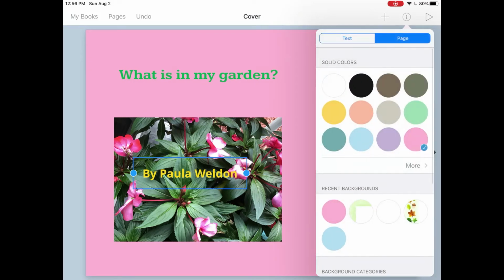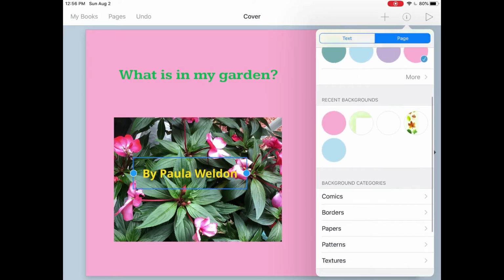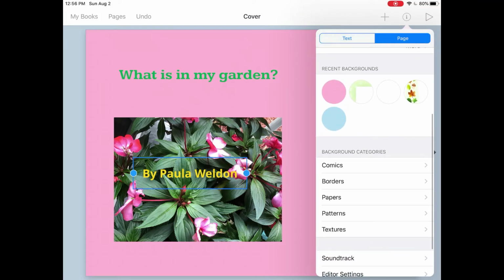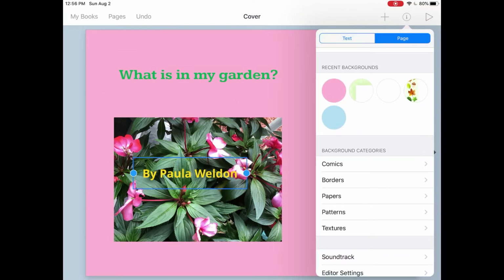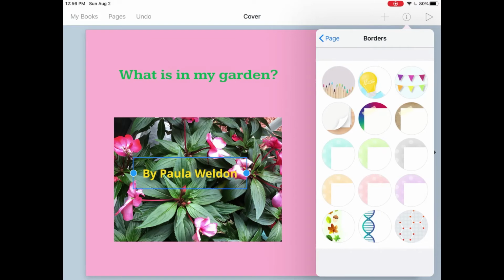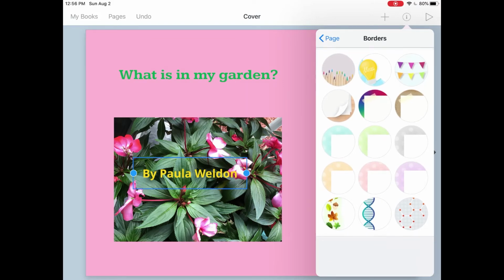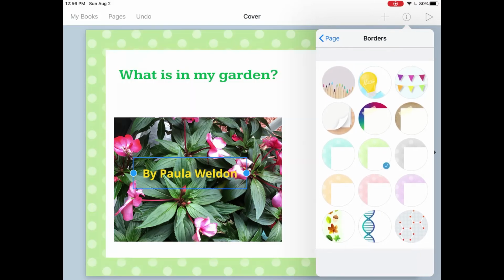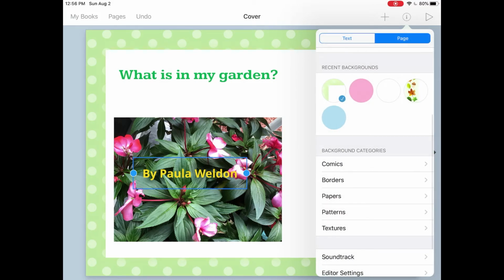So I'm going to hit page, and I want to show you that down below we have a lot of different images here. These are all the recent ones that I've used on my projects lately. But down below we have borders that we could choose to put in here. So let's say I wanted to do something like that. I do like that, so I think I'll choose that. And I'm going to hit page, and I'm going to go back. So you could go in and you could check the different borders here. You could do patterns in the background, whatever's going to fit for you.